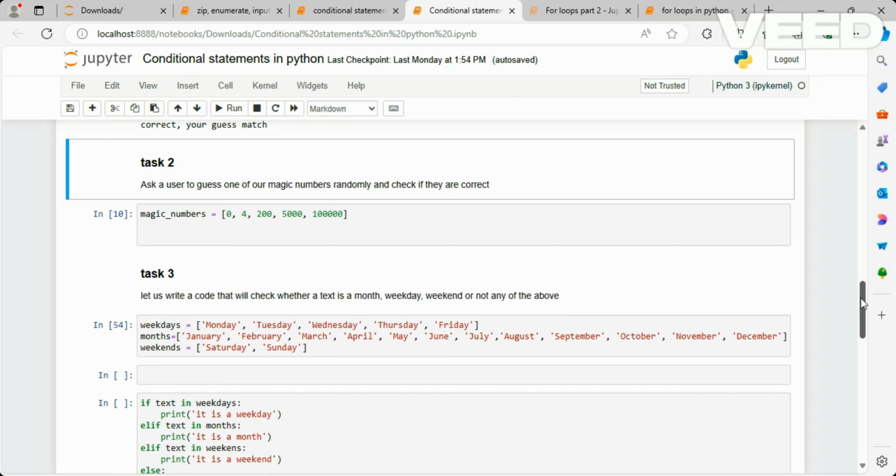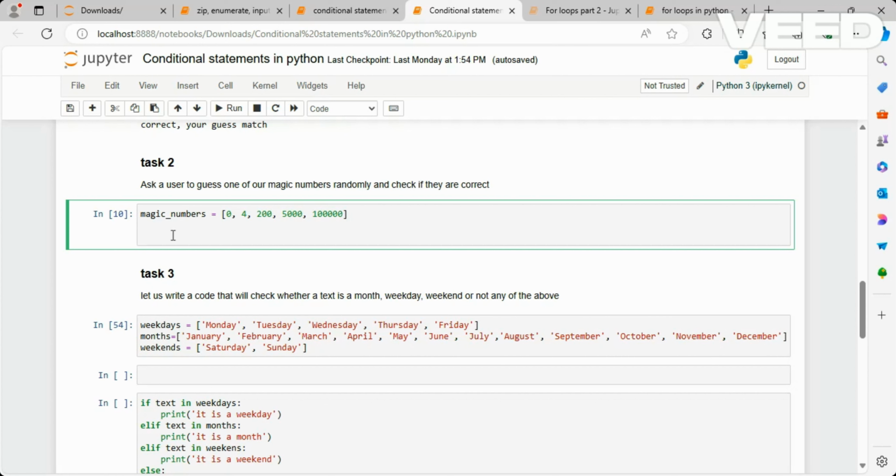Now, let's look at a bigger task. Ask a user to guess one of our magic numbers randomly and check if they are correct. At this point, our magic numbers are actually the values inside this list, and we want our users to guess if their input falls into any of these. If it matches any of these, then they are correct. Good.